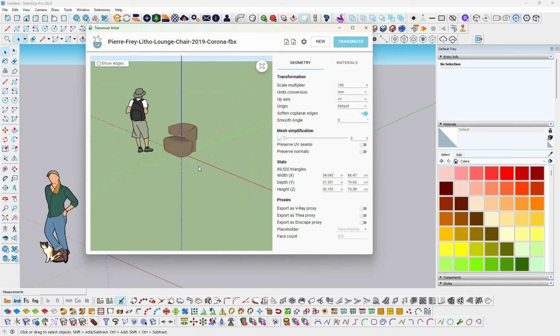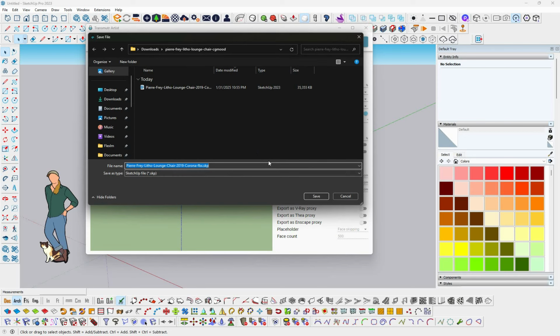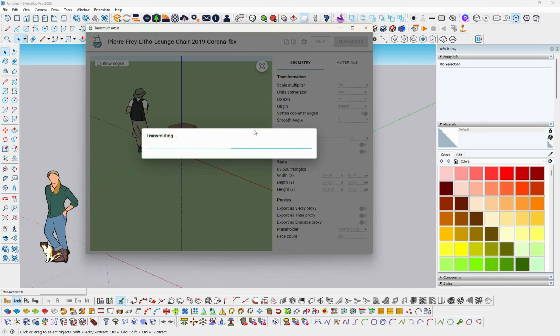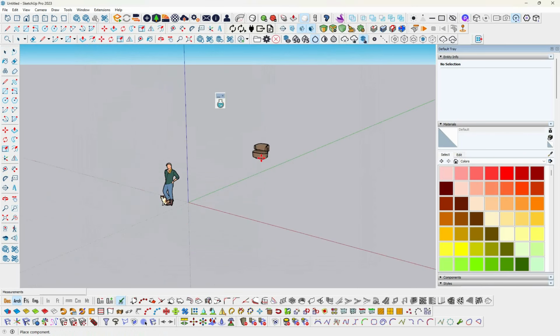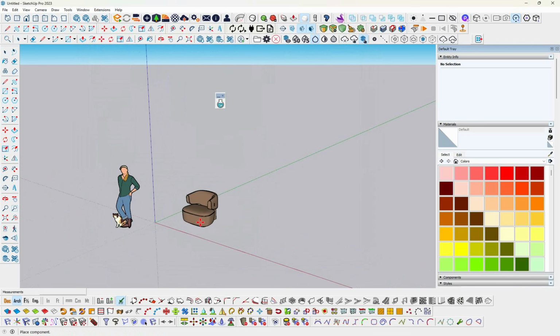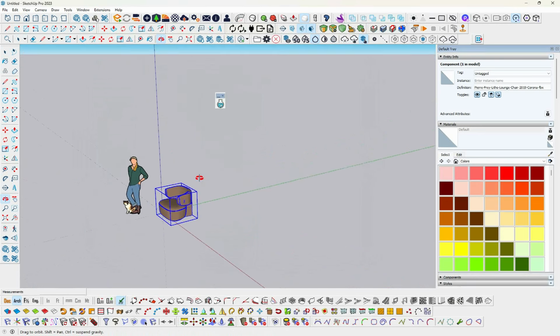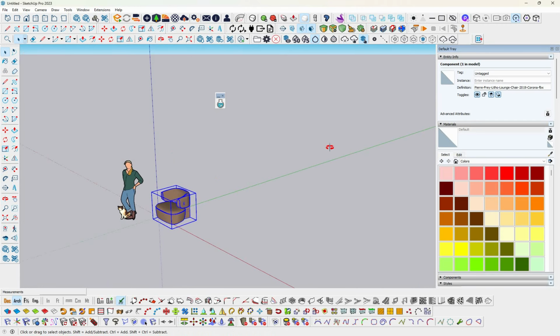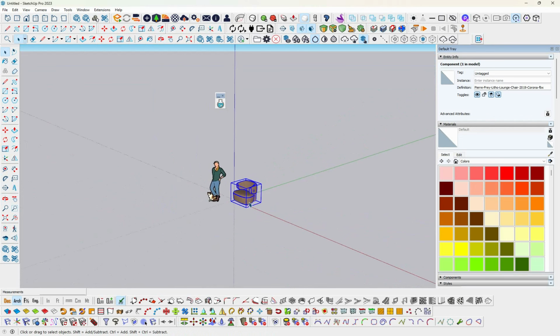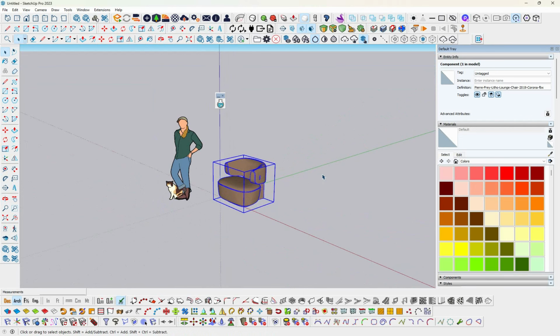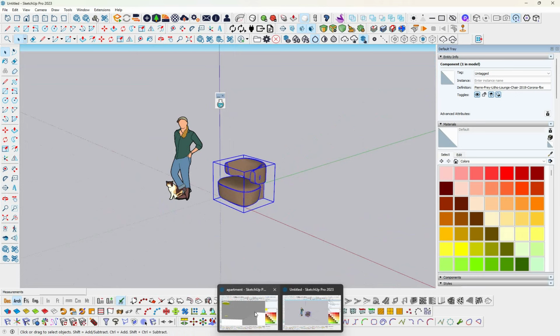After you are done with this, you can click on Transmute, and it will ask you to save the file in a SketchUp version. So you can save it. I've already done that, so it's trying to resave. You wait for it to download into your scene, then you place it at the position where you want it to fit. This is a chair that I am going to use in the project, so let's head into the project. This is the project.